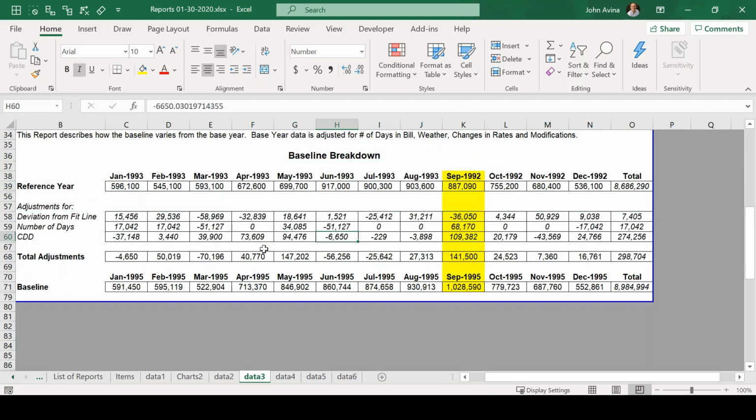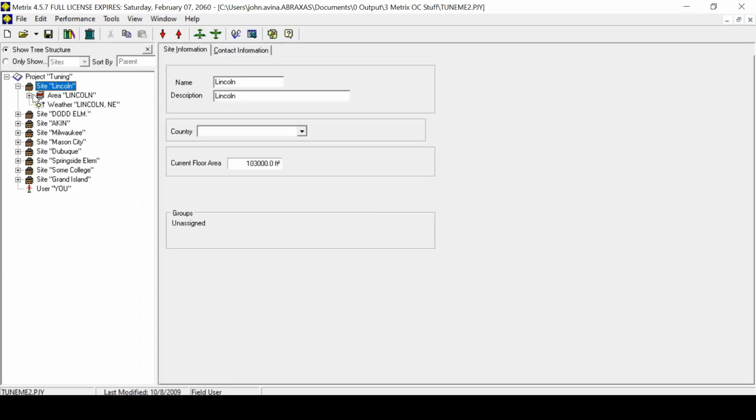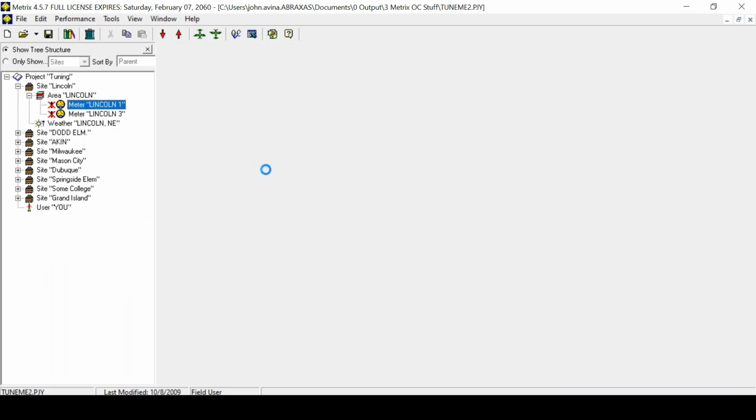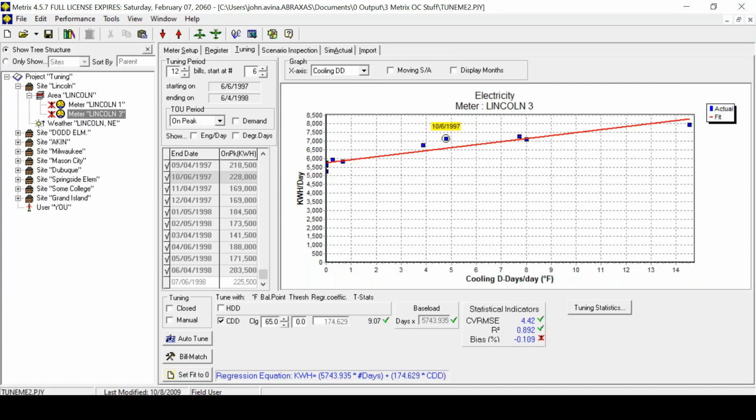Okay, so this deviation from fit line, what that is, let me see, we'll just look at one of these. So we'll look at this one, this is better. Let's just say I tuned this meter, and we'll just look at it versus cooling degree days. If we're looking at this bill, the baseline equation is going to calculate a number right here on this line. But the bill wasn't on the line. There's this difference. So the bill is actually higher, right?